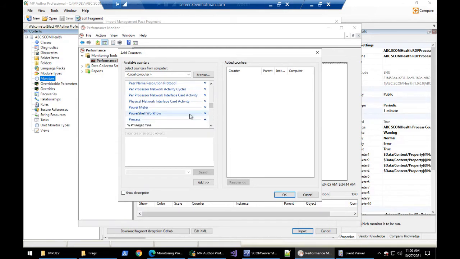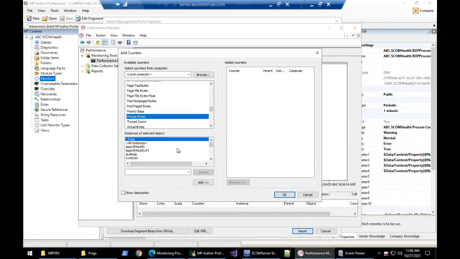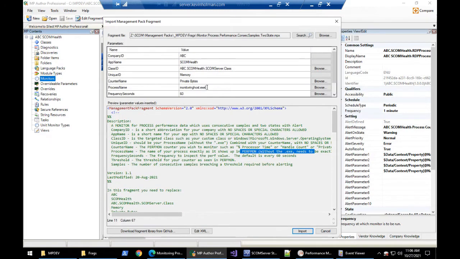There it is. And I want private bytes because that's how we measure the memory of a process, and then go find our monitoring host. There it is. And so I need to spell it case sensitive, everything exactly like you see that. So I'll kick back over, I'll get rid of this and it will be monitoring host, just like I see it in perfmon.